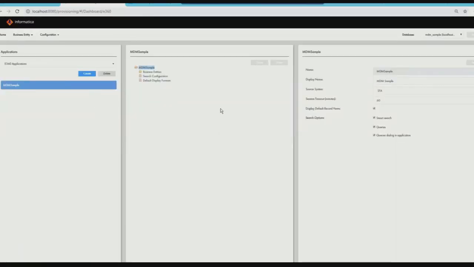Now I have logged into my provisioning tool. I have created an E360 application, MDM sample. Here my source system is SFA. I have said I will be using smart search queries.